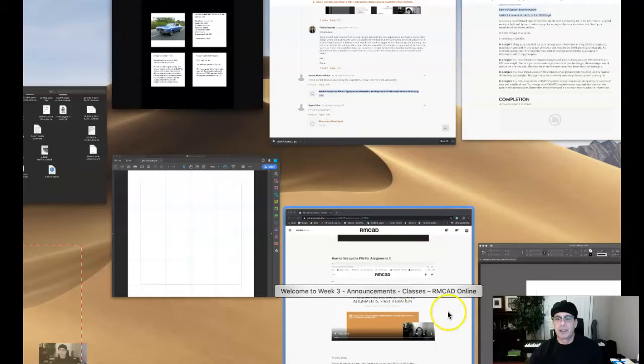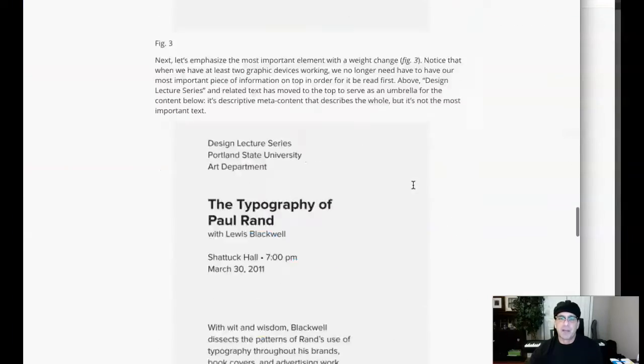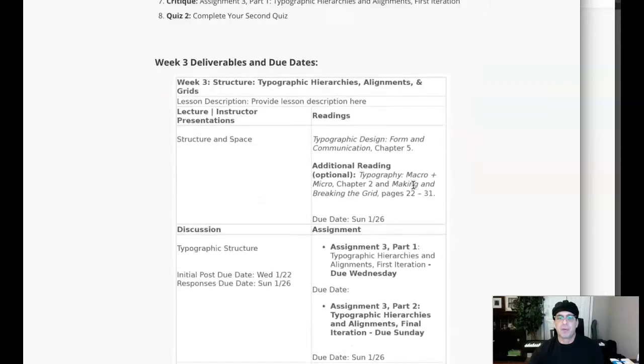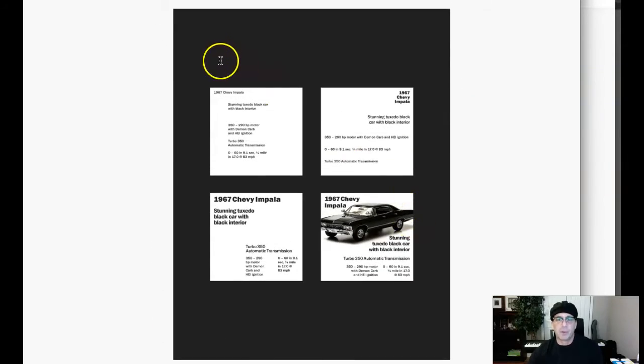In order to do so, again, I'm going to the course announcement, the same announcement, the welcome to week 3 announcement. I'm going to come down here and look at this example, and we'll go through it so you can understand what we're looking for. Okay, so the first design, no contrasts in size or weight. All hierarchy is based on grouping. As you can see, all of the type here is the same, right? And the only thing that's really creating hierarchy is the way these are grouped. So that's grouped off alone, and these are all one group. That's creating hierarchy based on the title, the headline of the car.